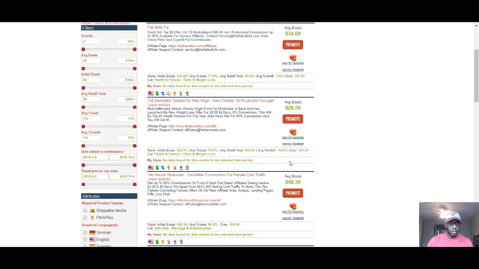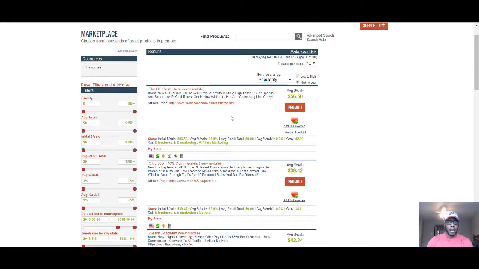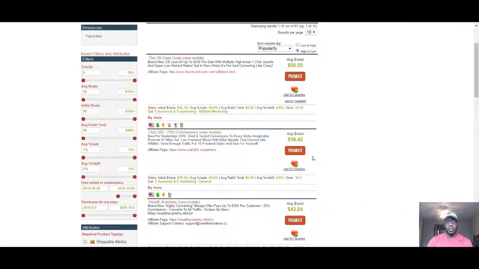But what we're going to do, because I want to find a product that was just recently added, is change the date to basically just recently. This gravity score is 52. I'm going above 30, because I'm trying to find an offer that's above 30, and I want to choose. Let's go with this one.